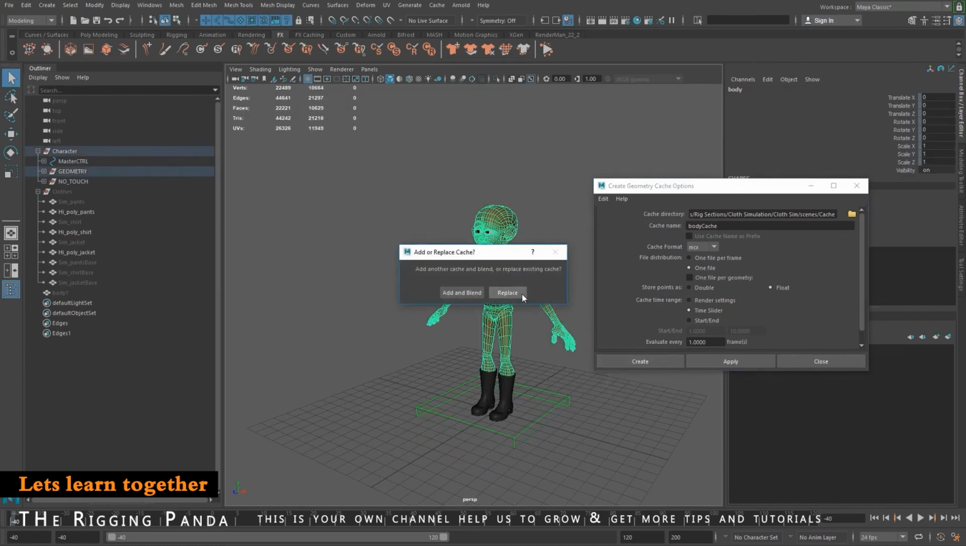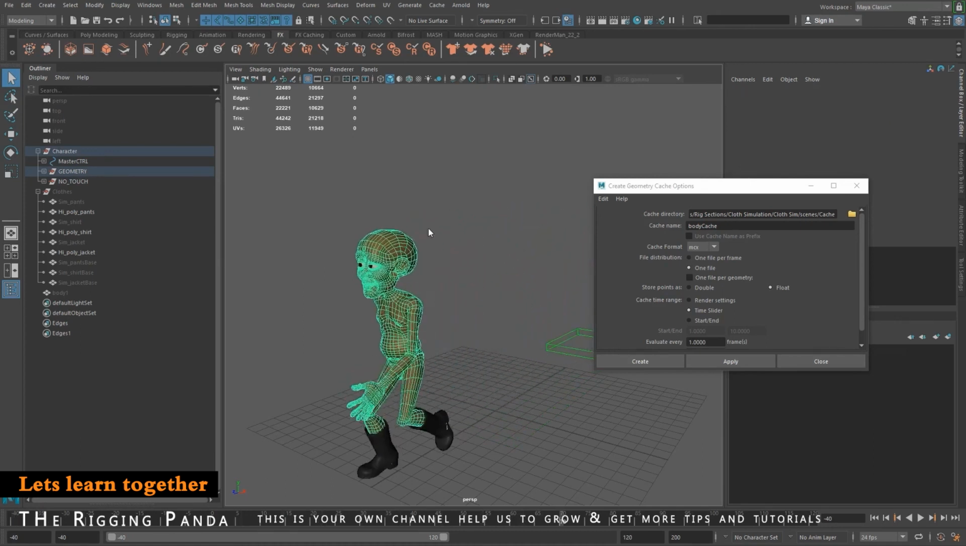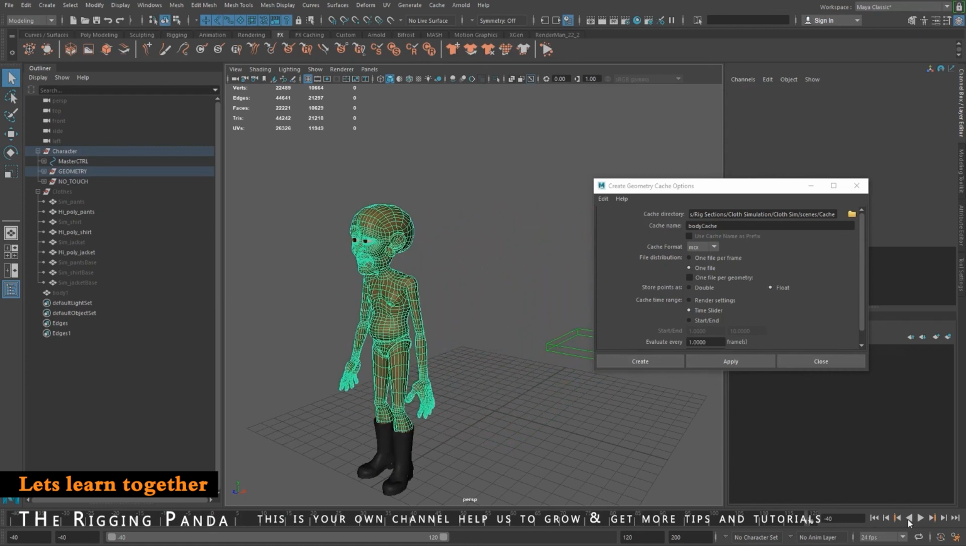Oh, hold on a second. Let's cancel that. Is there a cache on the body right now? You know what? I'm going to replace it and see what happens. So it's going to run through and cache out the body. And hopefully it won't hang up on me.